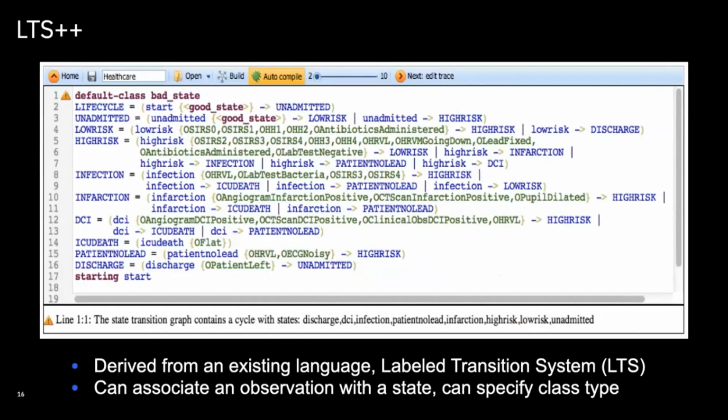Now, in order to capture the knowledge, we proposed a modeling language named LTS++. It's based on Labeled Transition System, or LTS, and we built an integrated development environment around it. Here's a screenshot of the tool. And here's the LTS++ representation of the same healthcare model that I showed in the previous slide. I won't go through any additional detail, but basically I want to mention that you can specify states, you can specify class types, and you can specify a relationship between observations and states in this LTS++ model.